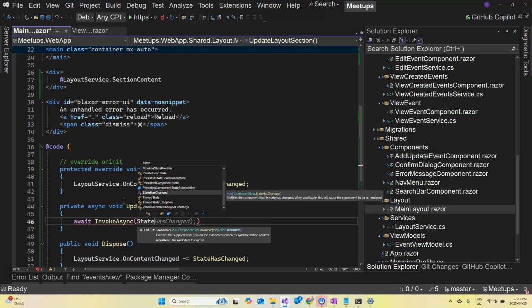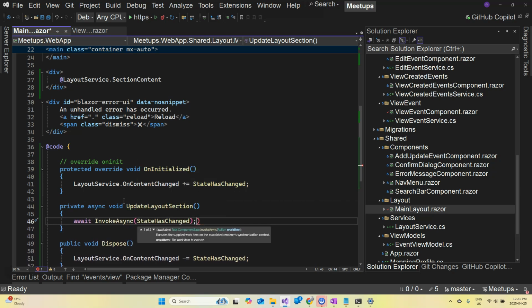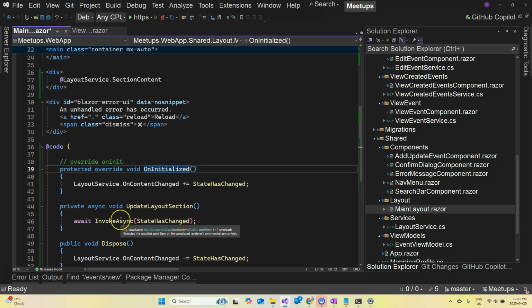I'm going to do it like this, status changed. And if you hover the mouse over this InvokeAsync, it tells you that it executes the supplied work item on the associated renderer's synchronization context. So synchronization context is a keyword. If you don't understand it, you can do some research.